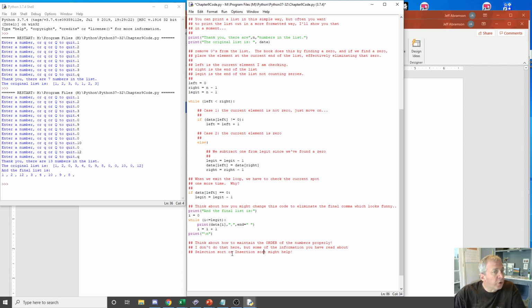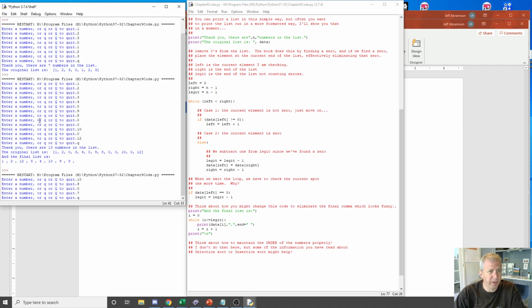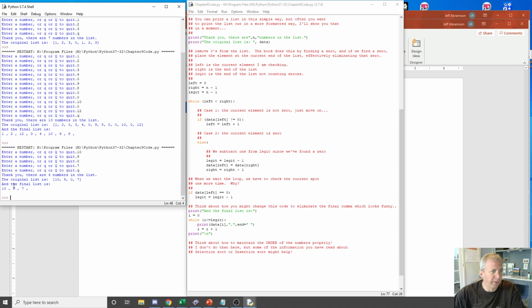Selection sort, insertion sort, etc. may help you with that, right? And in fact, another method of doing this would be just to sort the whole dang list, but then the list would get sorted, which maybe I don't want to do, right? Because maybe if I run this, maybe, oops, 10, 9, 0, 7, right? Maybe I want the list to be in a different order, right?